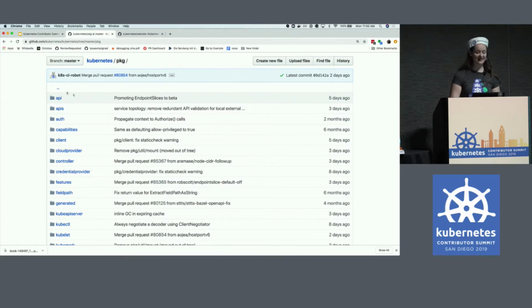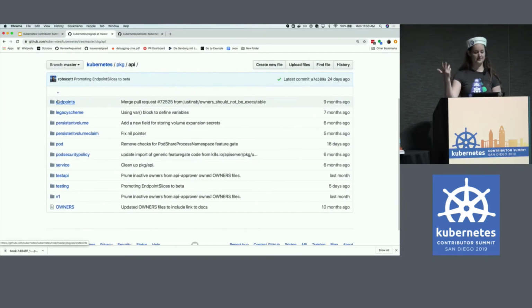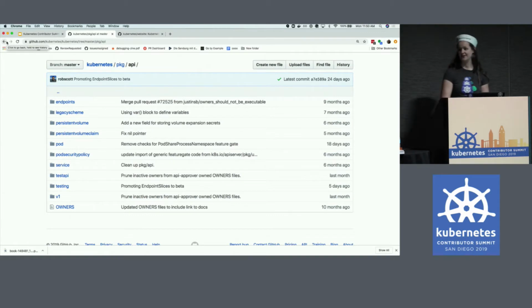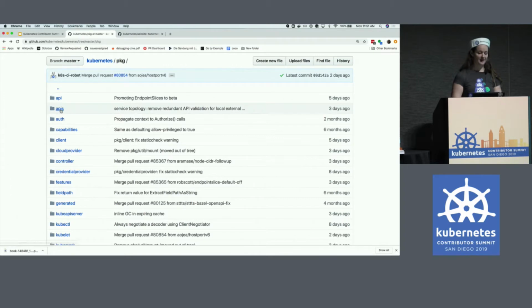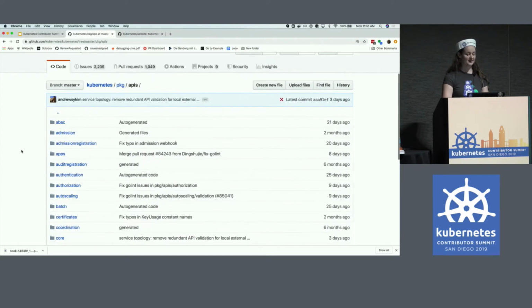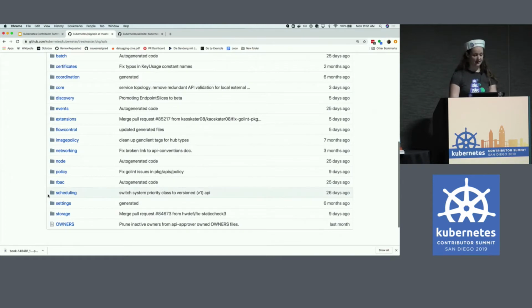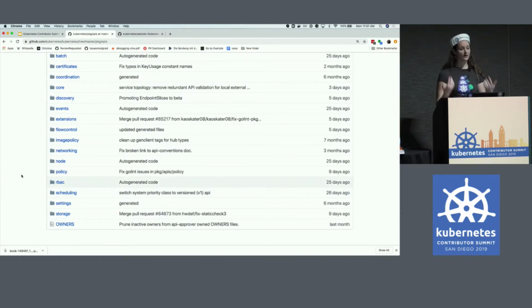It turns out that the API folder is the original Kubernetes API. It's got pods, it's got services, and I believe persistent volumes. Look at that. And then people kind of saw Kubernetes take off, and they're like, oh, it does all these things. Wouldn't it be cool if it did all these other things as well? And so the APIs folder was born. And this is where you find things like admission registration and authentication and events and RBAC and all these other really cool things that Kubernetes does for us.